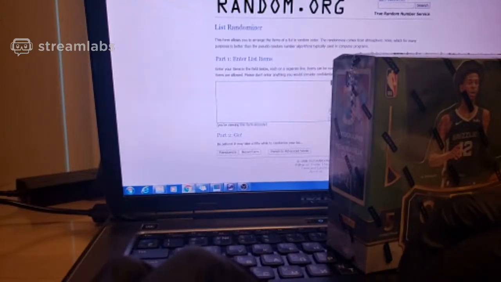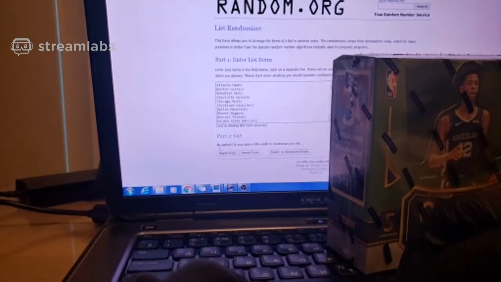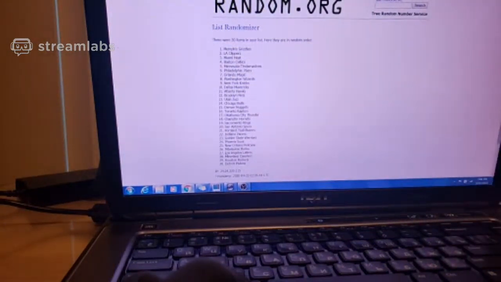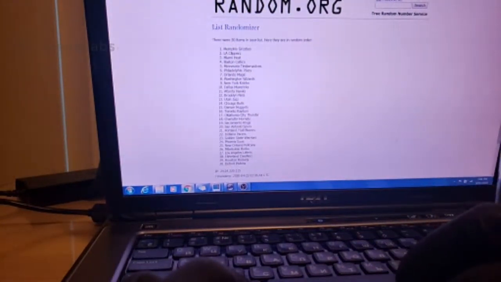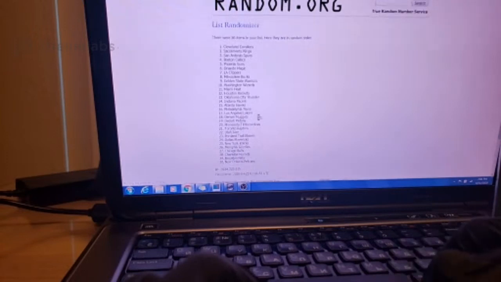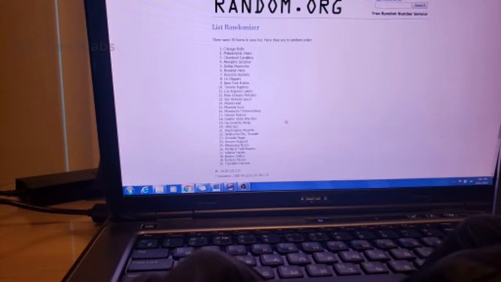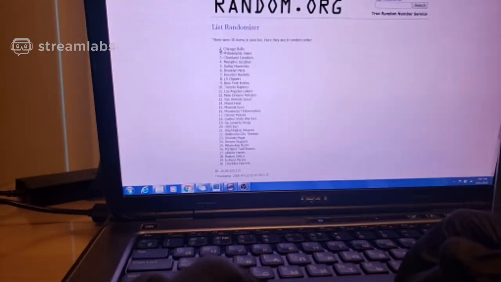So you guys can see all the teams are on the list here, and we're going to randomize it 5 times. That is once, twice, 3 times, 4 times, and 5 times. That's 5 times. Chicago all the way down to Charlotte Hornets.